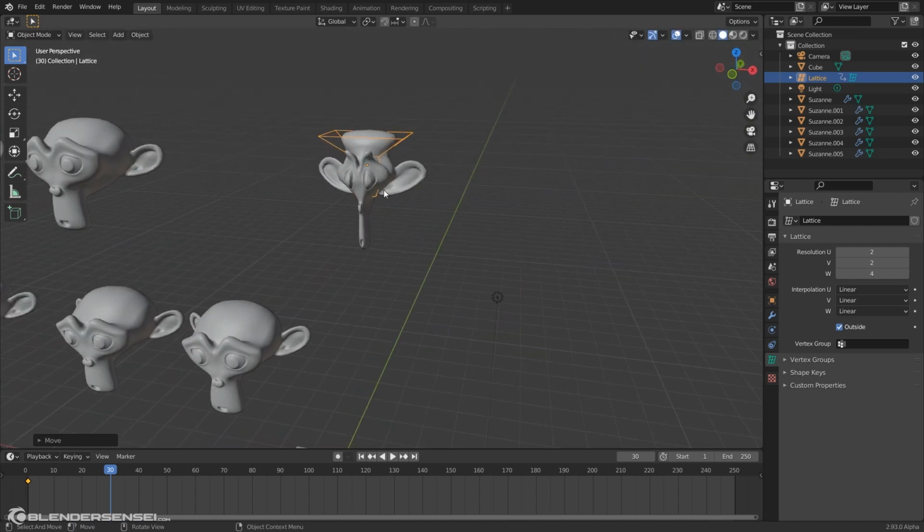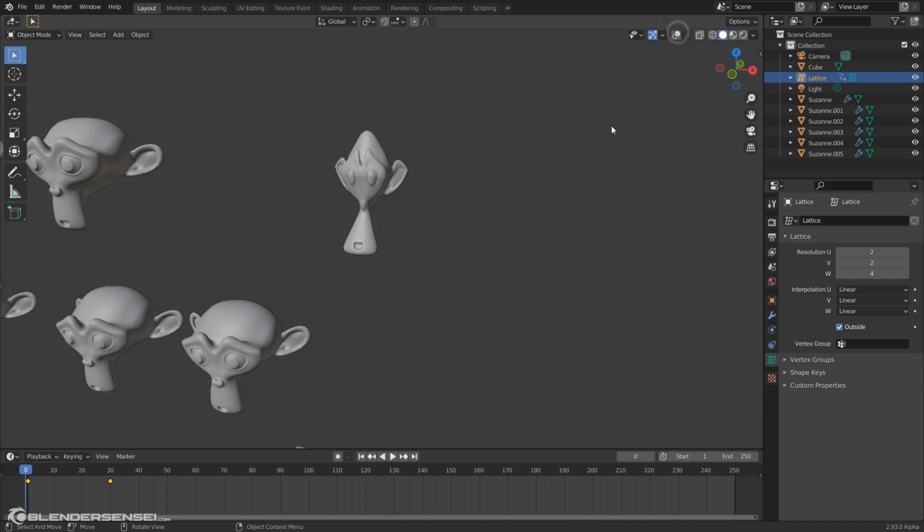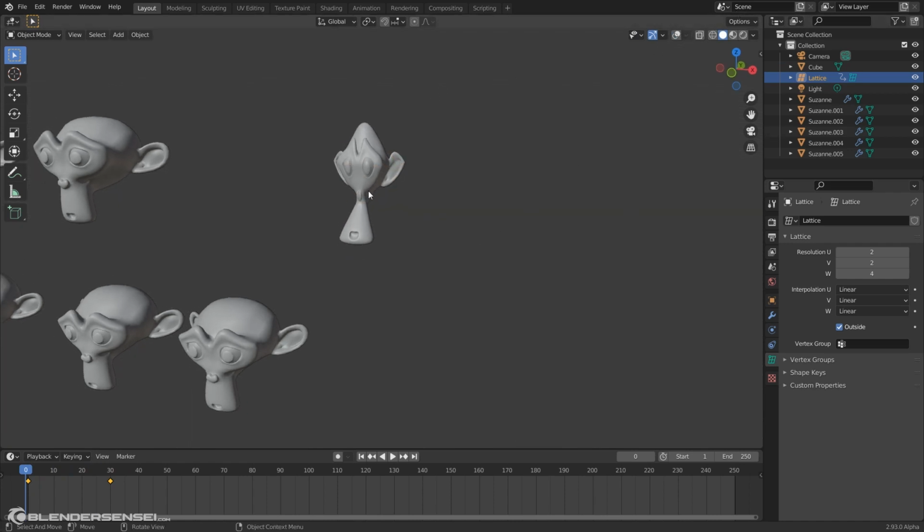This is a lot of fun. And then we'll go ahead, press I again, location, rotation, scale. And we've got some really wacky animation going on with this Suzanne. We could go ahead and hide all of the text extras stuff and just look at that go.